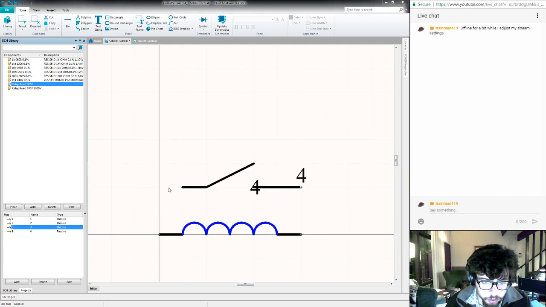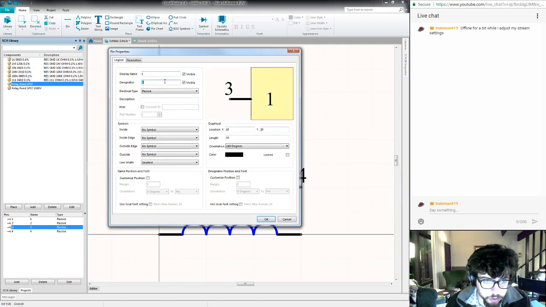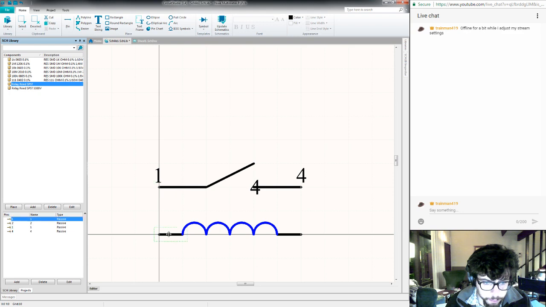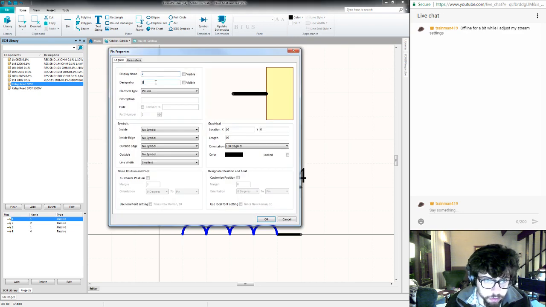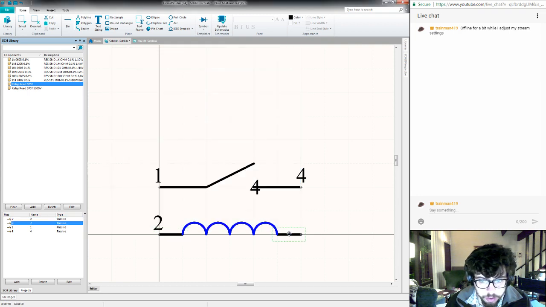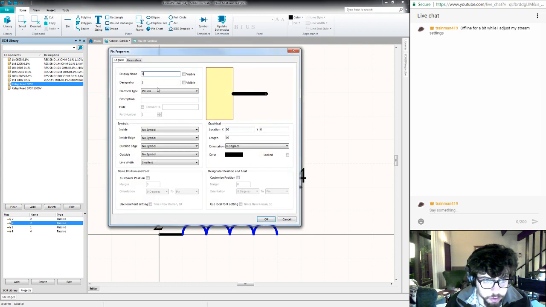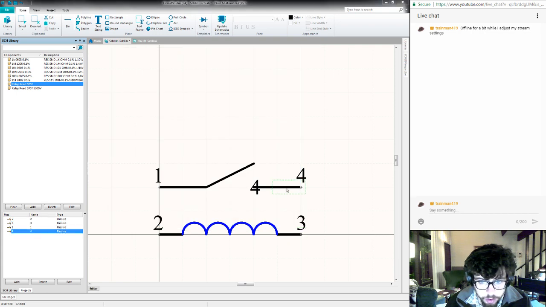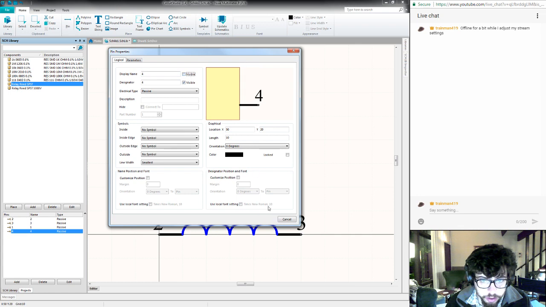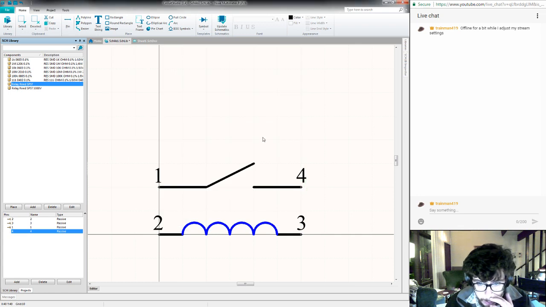So this is pin 1. I don't need to show the display name. This is pin 2. And I'll show designator. This will be pin 3. And I can hide the name on that pin. Alright.